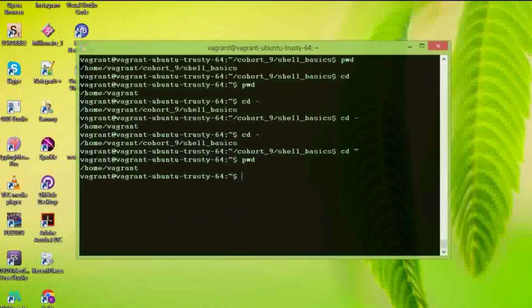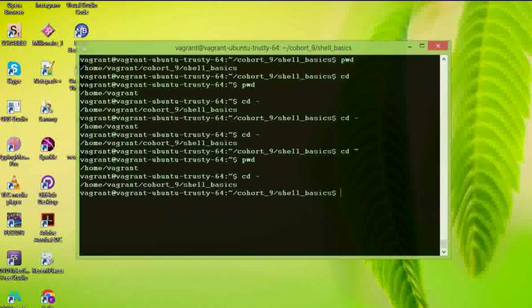Now the next command is what? The cd .. Now before we do this, let's do the cd dash. Alright, now the cd .. simply means you want to go one directory backward.